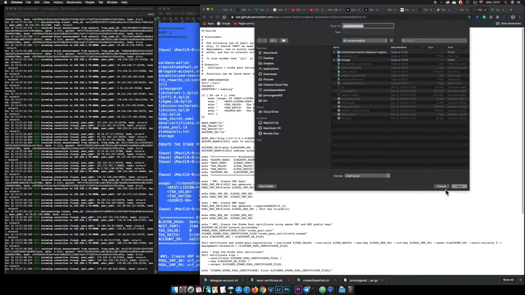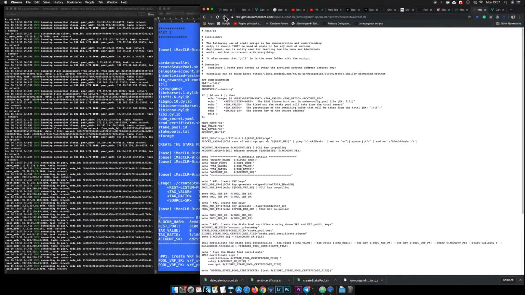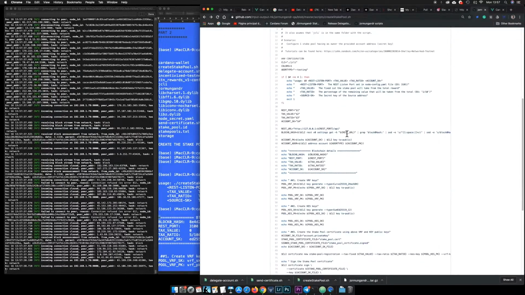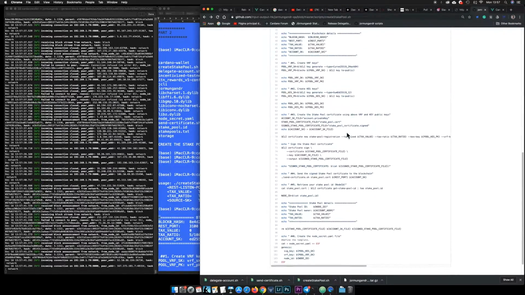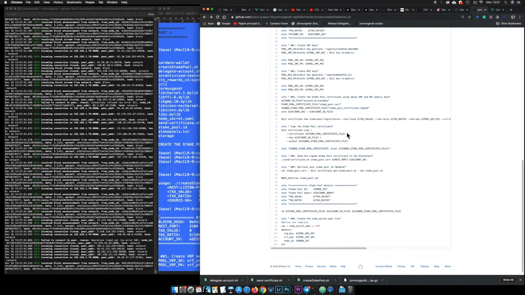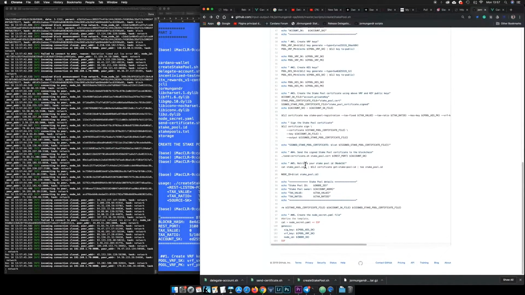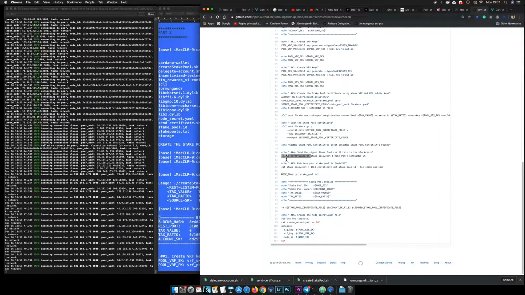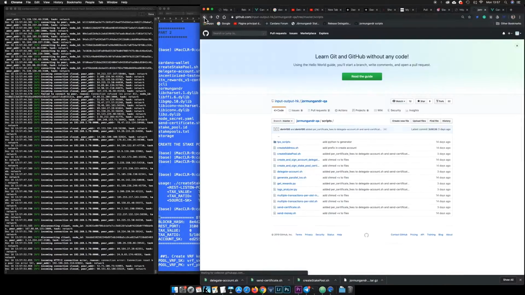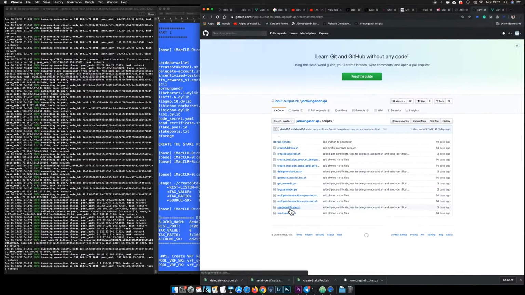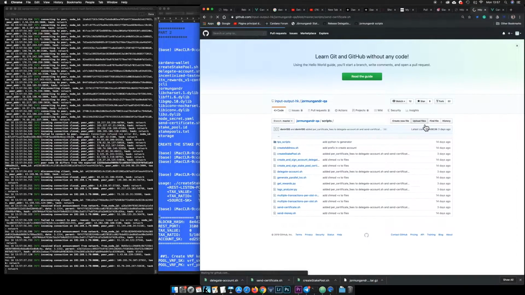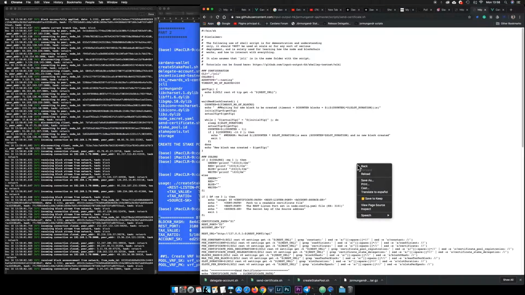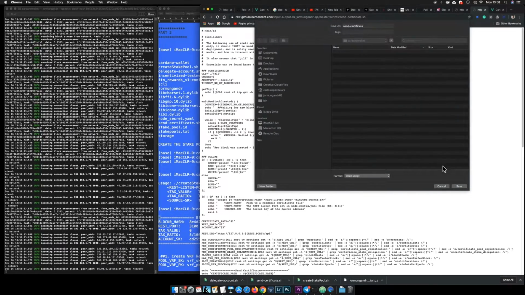I already have it, so I'm canceling this, and you will also need the send certificate script. The create stakepool script actually runs this other script, so we are going to need it. Let's go to send certificate, click on raw and download it, save it as, and that's that.